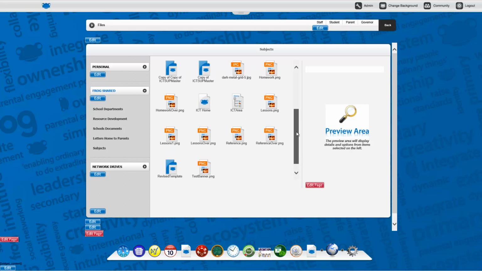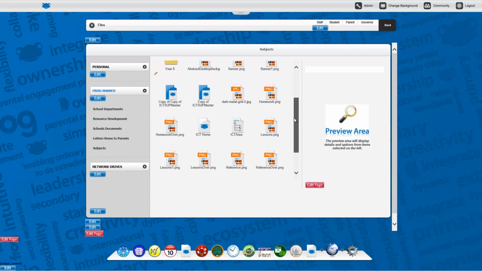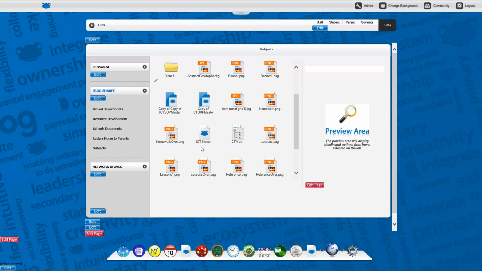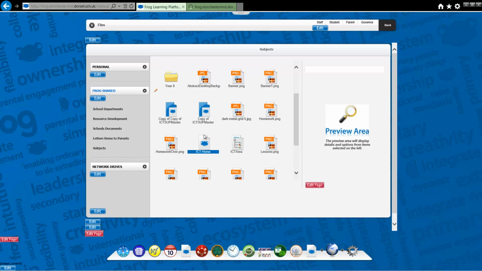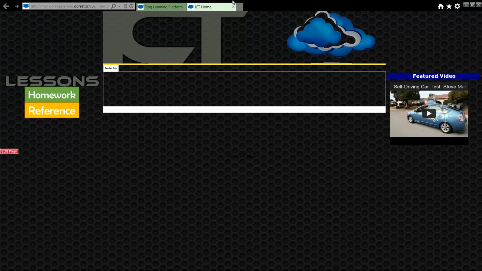So there's going to be lots of different things in these areas, but the main thing that you want to be focusing on are these Frog pages, and that is just a document with a frog in the middle. This one says ICT Home, and I'm going to open it up and we'll have a look at what it looks like. So here's the Frog page that we've just been looking at.